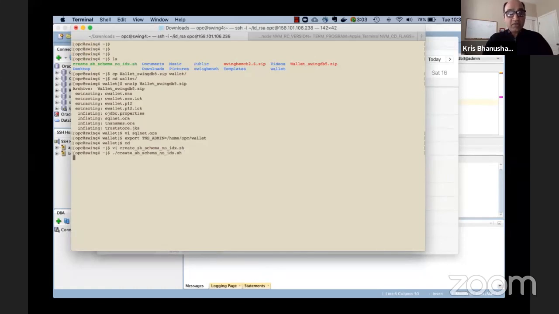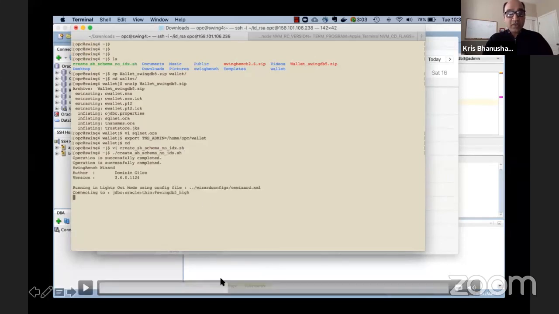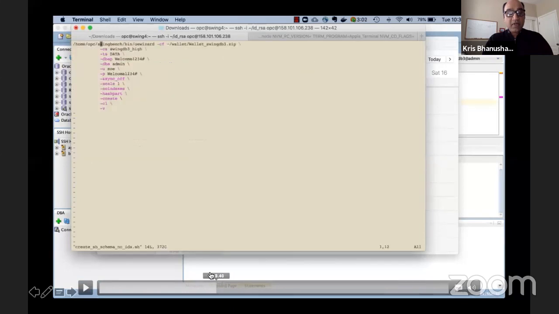Now, let me just rewind a little bit so I can show you that. As you can see, one of the parameters here says no indexes. So right off the bat, when I'm creating, I'm saying deploy it in this particular tablespace and give the passwords as needed. And I'm saying no indexes. So you'll see that eventually it creates that schema without any indexes.